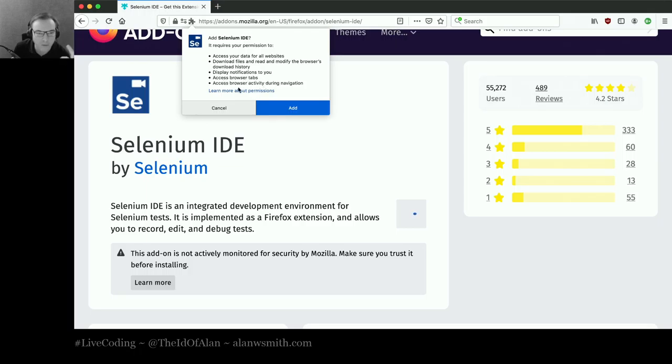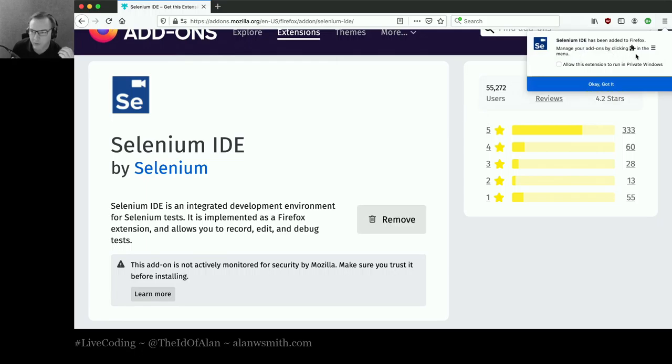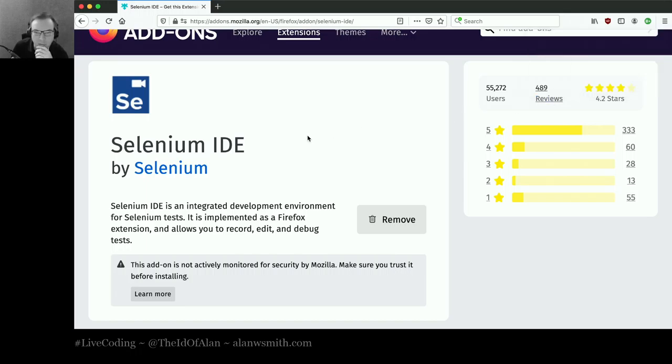Yeah, it requires permission: access data for all websites, download files and read and modify the browser's download history, display notifications, access browser tabs, access browser activity during navigation. See, I'm fine with all that. It doesn't touch the file system, and this is a browser that I only use for testing, so let's do it. Also, it's Selenium, so I'm less worried about it. Allow to run in private windows? Eh, whatever. Flip that if we need it. I don't see anything happening.